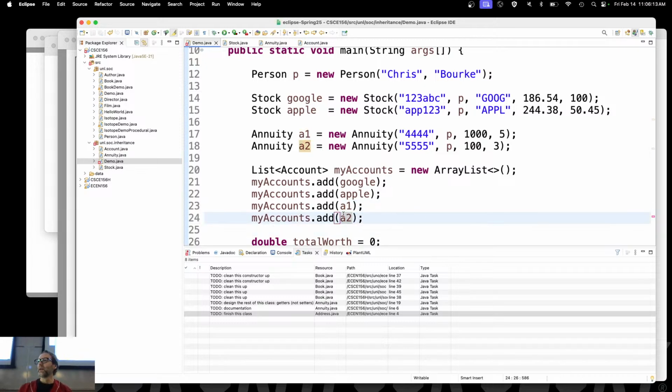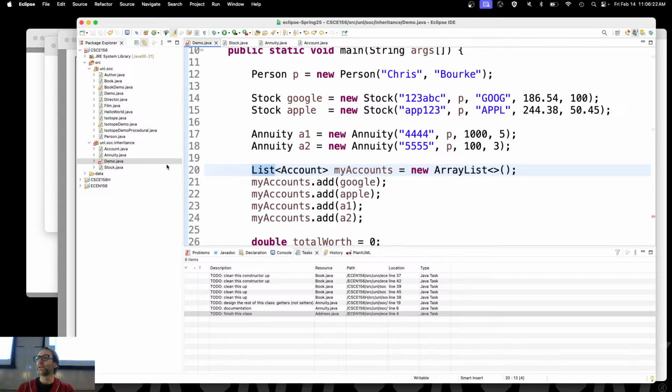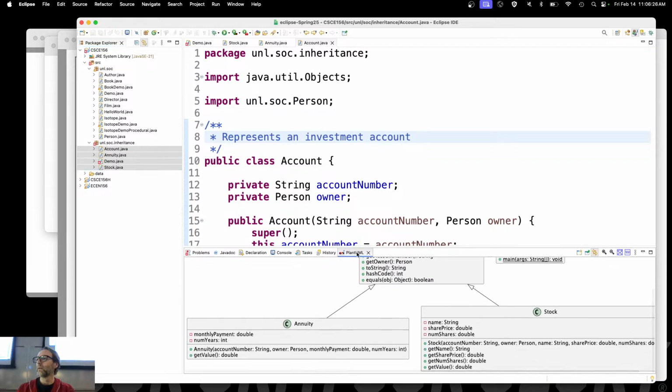Wait a second. I've got a list that's holding 2 different types of things, a stock and an annuity. Why does it work? What are both of these things? They are subclasses. Right?